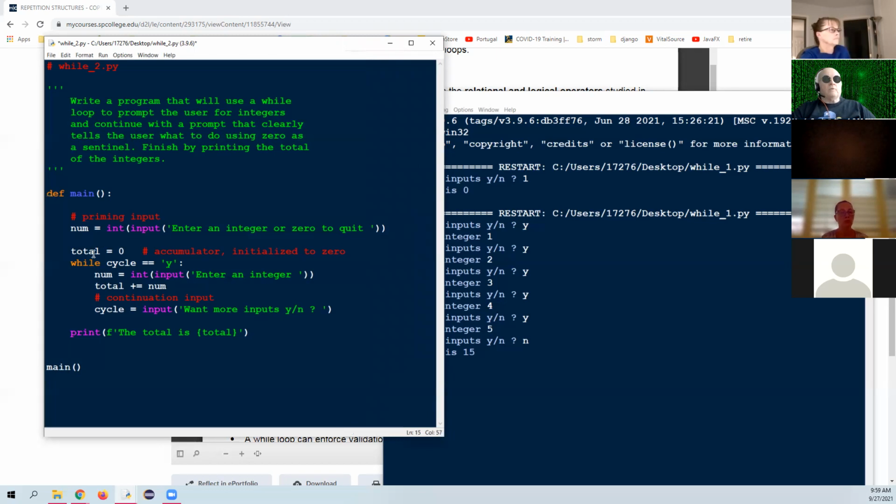We have to have some variable to test. We're going to still use this total accumulator, but we're going to change the while condition completely. Now the while condition is going to be while num is not equal to 0. That's using 0 as a sentinel. As soon as we enter 0, that'll stop the loop. As long as num is not a 0, the statements inside the loop will continue to execute.